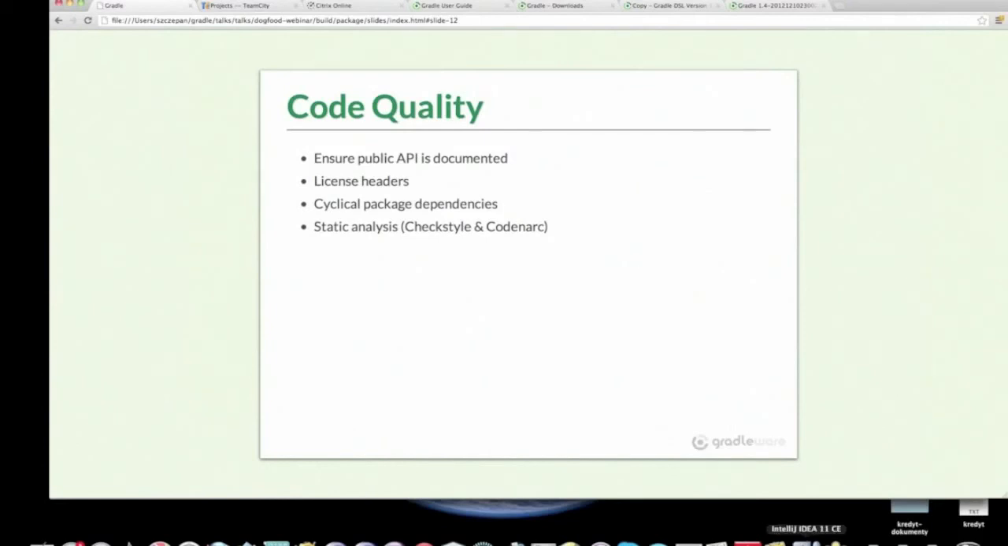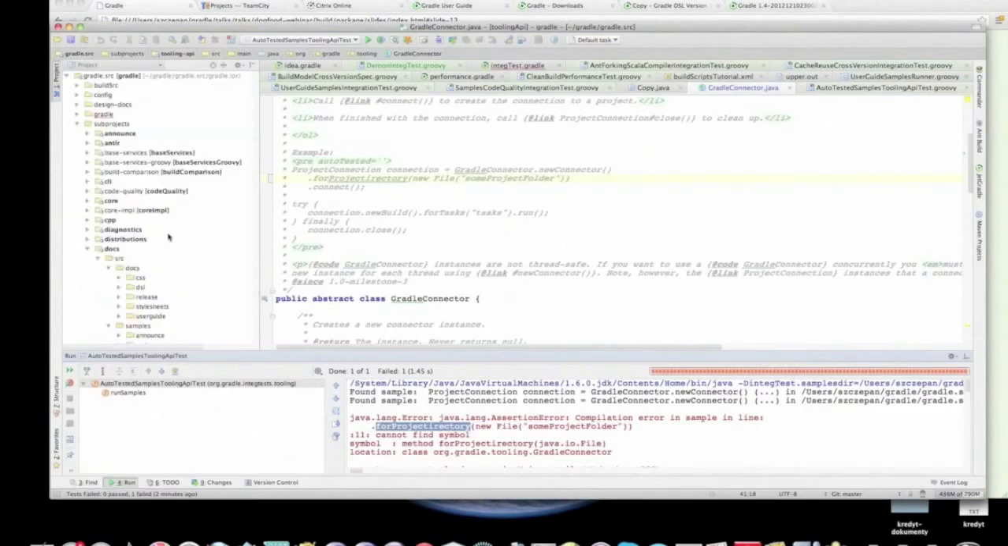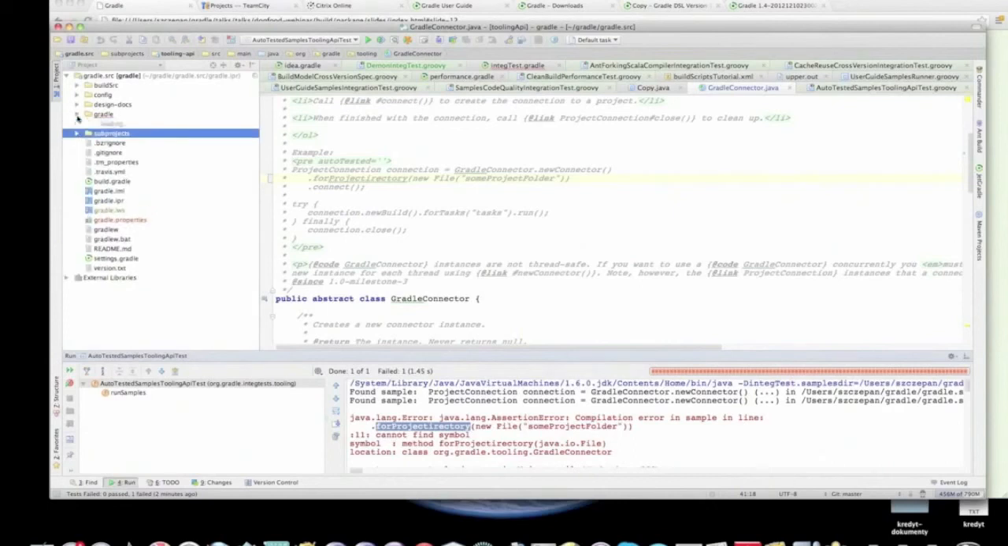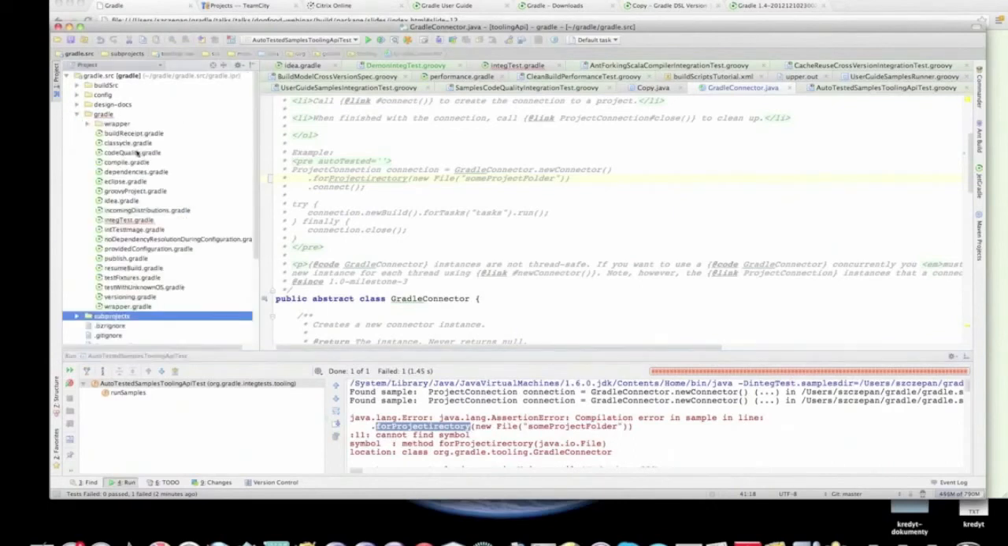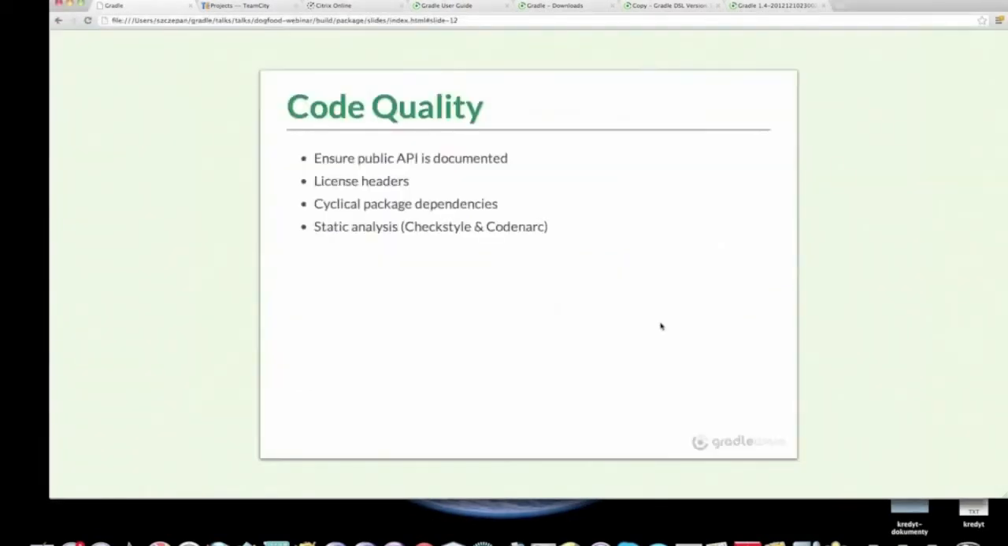In the Gradle project, our configuration for the code quality stuff lives in a separate build script called code quality. And this is again an interesting example because we customize the setup of Checkstyle and CodeNarc. We have some custom configuration and some suppressions for Checkstyle and CodeNarc. So you can find an example of how to do it in our Gradle build. Okay, let's move on.